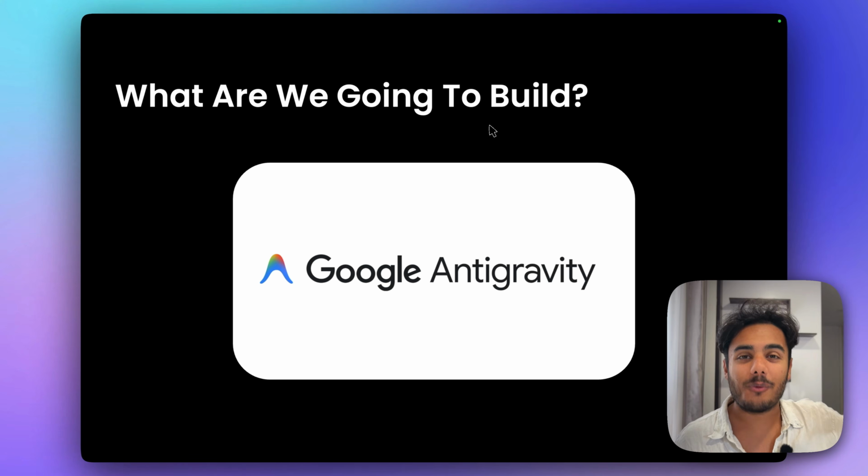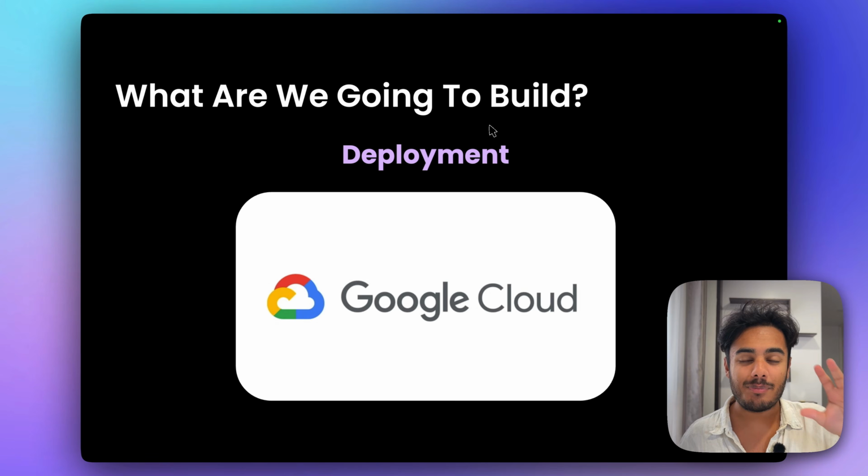And then we're going to even take it one step further and we're going to deploy this entire solution, so you can use it wherever you are in the world and you don't need your laptop. It's going to run on the cloud. And one of the main things we'll be focusing on is making sure it's entirely secure.